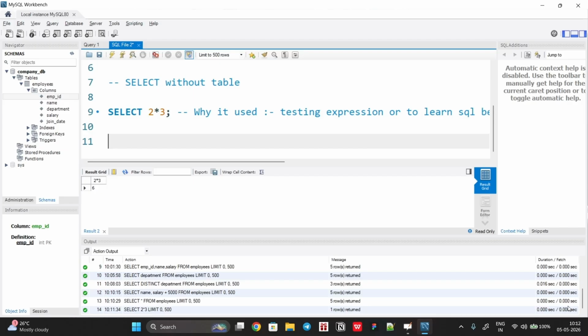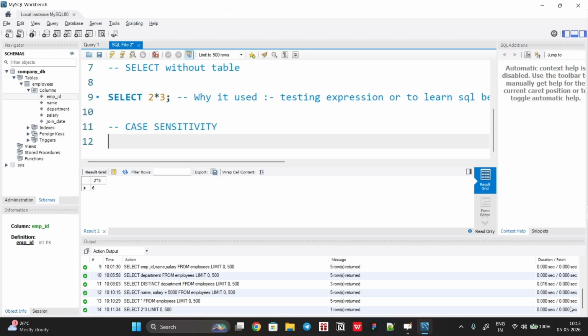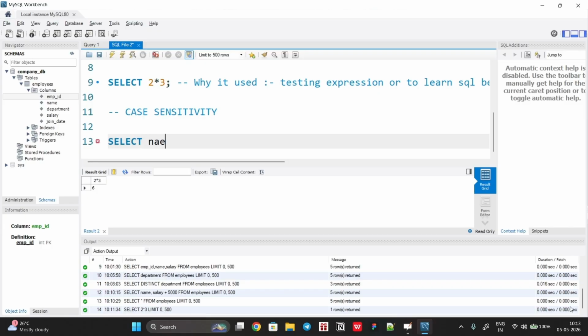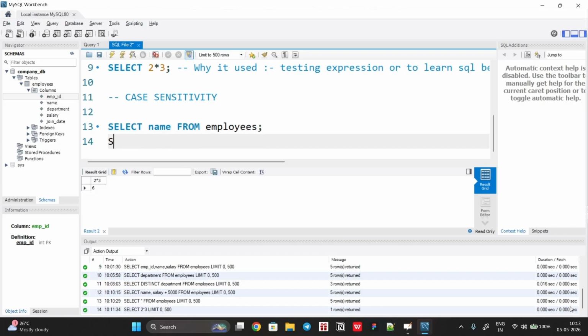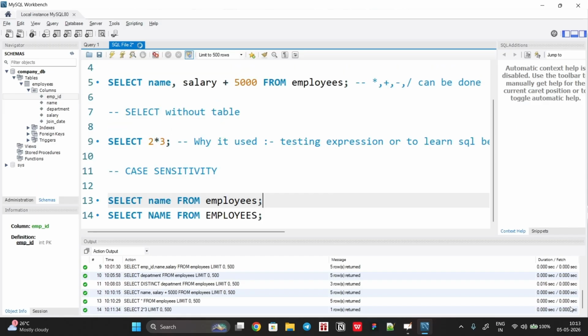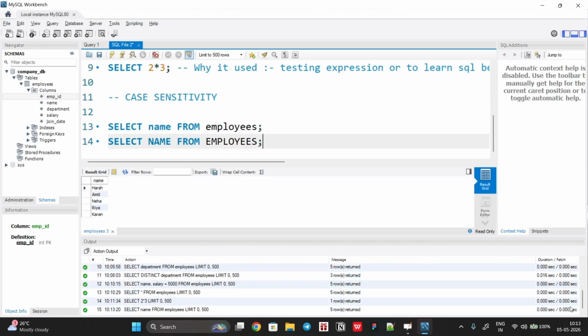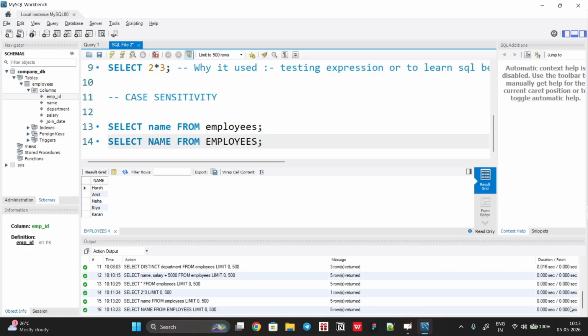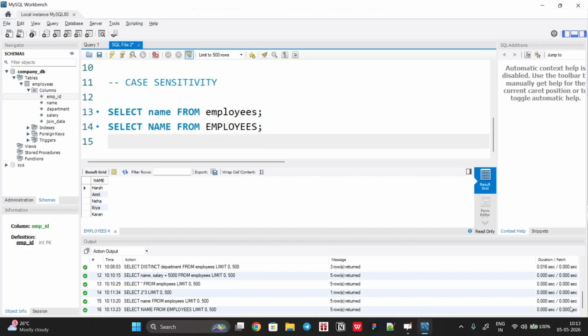Now, if you might have any confusion, let's go with the third one, case sensitivity. You might be thinking that if I write select name in small case from employees, or if I write select name from employees, the top one might run and the below might not run, right? The first one is running, but the second one is also running. I will just give the reason.